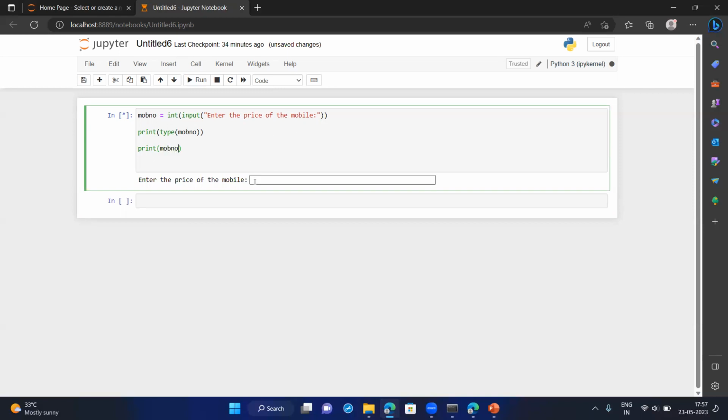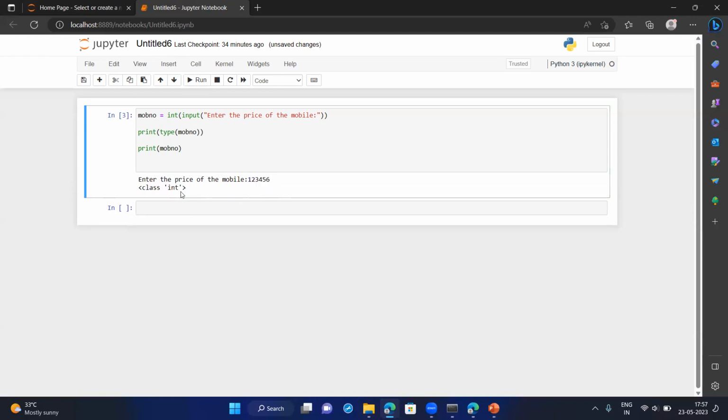Okay, fine. Now I want to enter some number, 1, 2, 3, 4, 5, 6. So this is the number. Now I will run it. See here, it is an integer. So we are getting it very clearly. Fine. So this is how we can do it. This is one kind. And if you want to convert it into float, you can use float here.